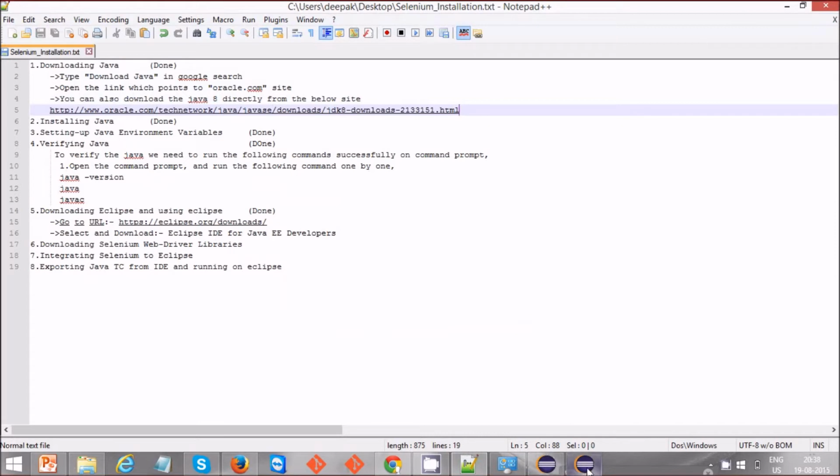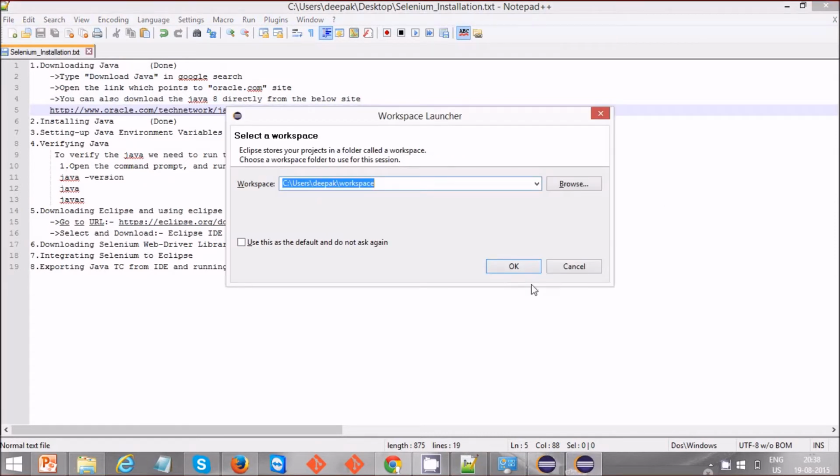Let's see, it is open. So select the workspace location. This is required to save your future projects. In which folder do you want to keep your projects? Okay, let's go with the default. There is nothing wrong.